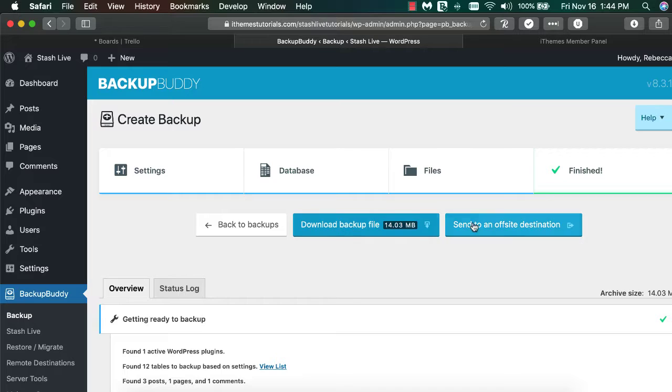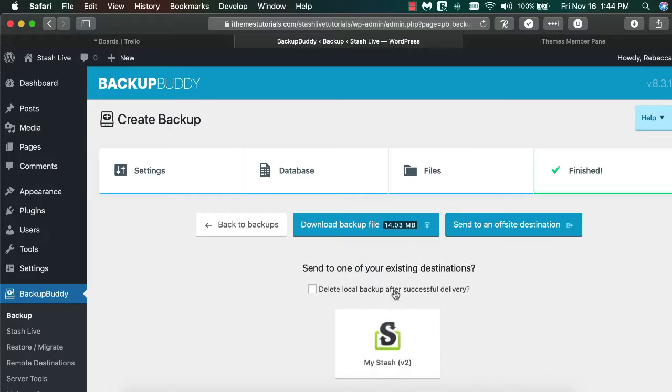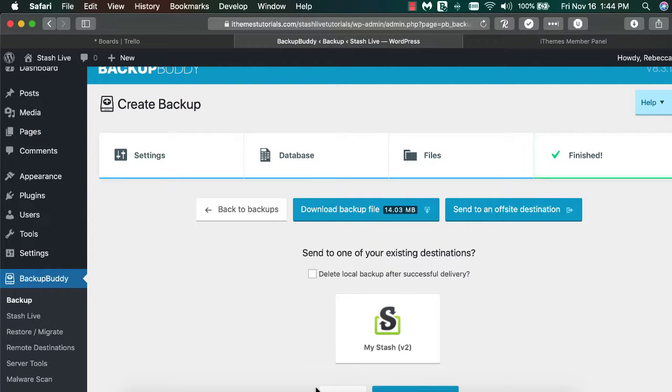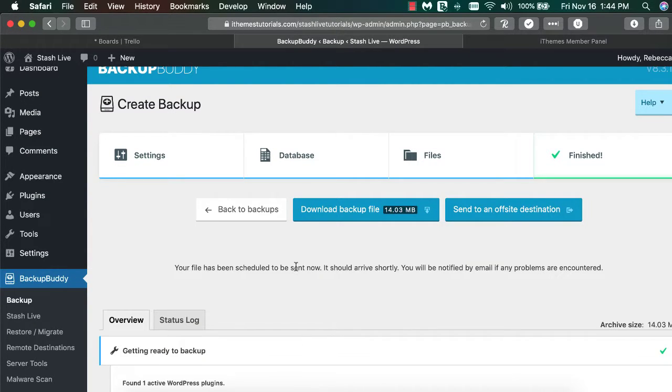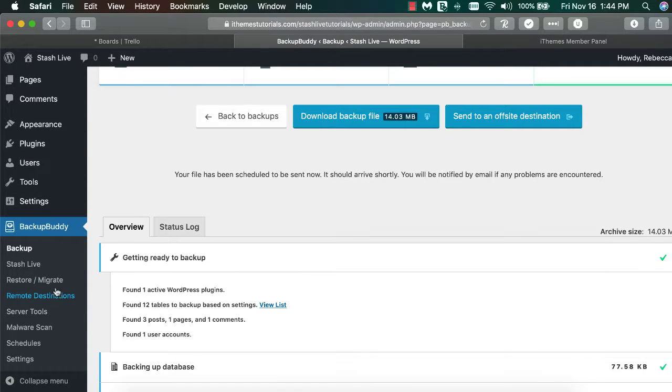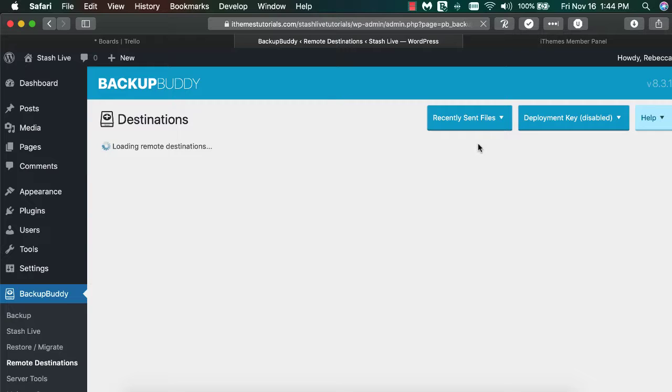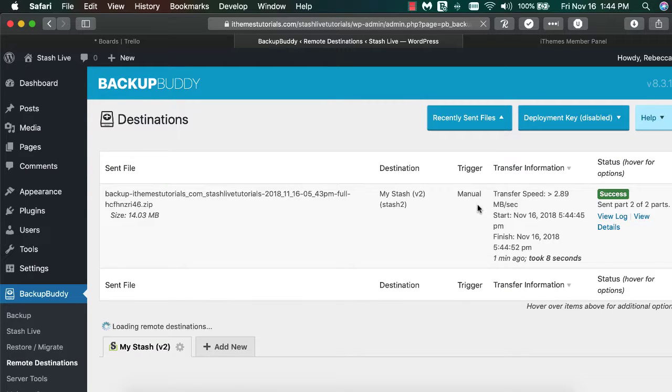Now you can either download that backup file or send to an off-site destination. When you've set your schedule, it will automatically take care of sending it to your remote destination. However, since this is a manual backup, we'll go ahead and click to send it over to our stash. If you want to check on the progress of that send, you can go to Remote Destinations in your BackupBuddy menu and click on Recently Sent Files. You'll see that the entire file was sent with this green success message.